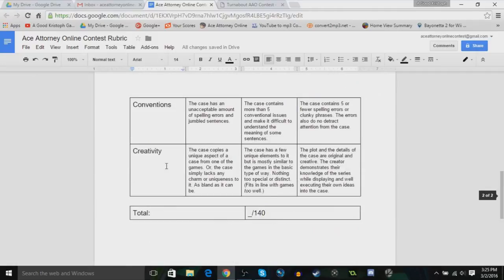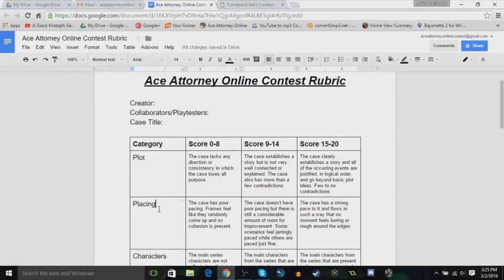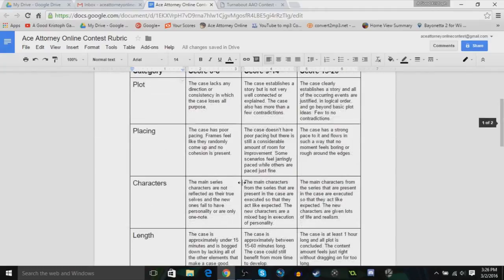Writing is a combination of literally everything. It includes conventions, creativity, constitution, length, characters, pacing, and plot. So basically, if you don't have good writing, or your writing isn't at least half decent, you're going to get affected somewhat on each of these. So keep that in mind.